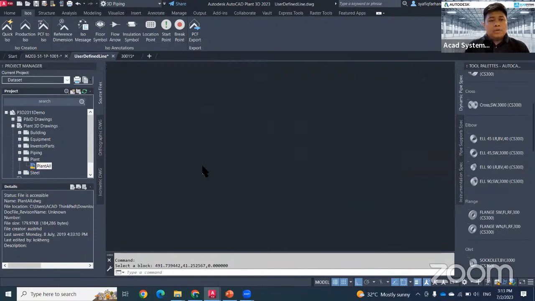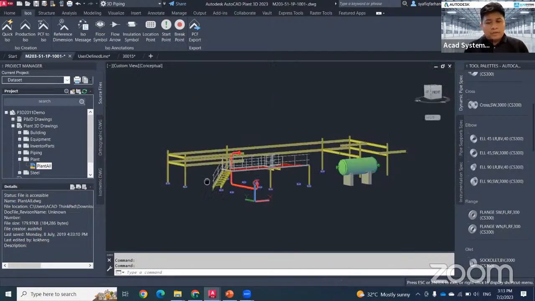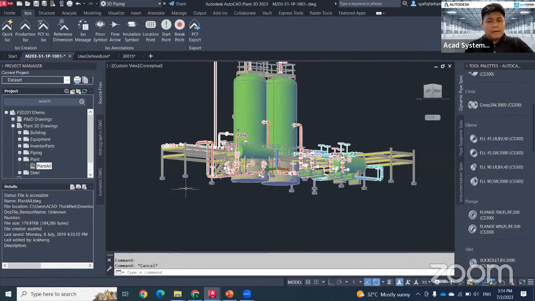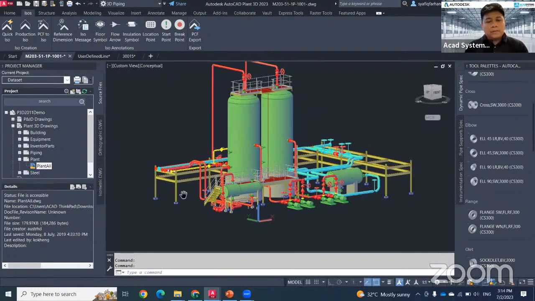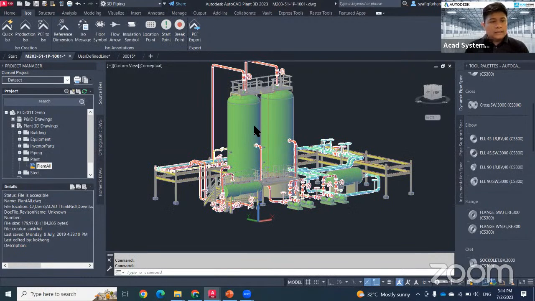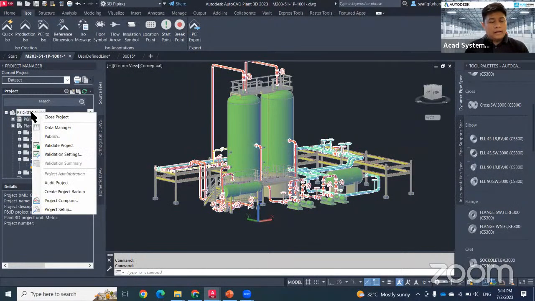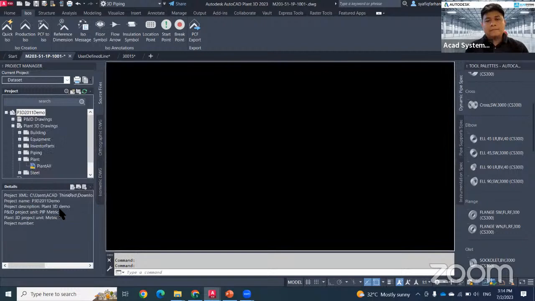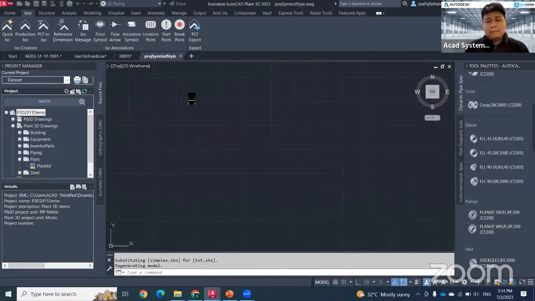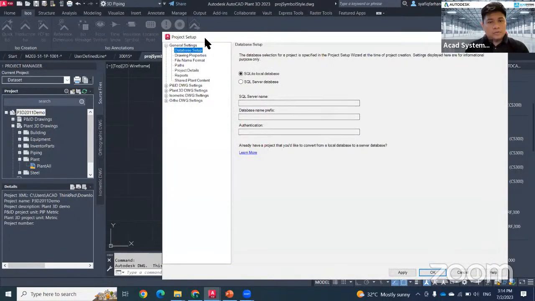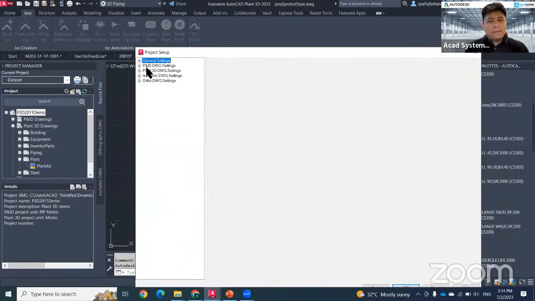Right, so let's jump to the project setup for isometric drawing. For the project setup, if you want to access it, the first step is to just right click here. You will see at the last one, project setup. In this project setup dialog box, there are a few options that we are able to choose. The first one is general setting, PNID, plant, and ISO and ortho. Since these topics are related to isometrics, let's jump to the isometric one.